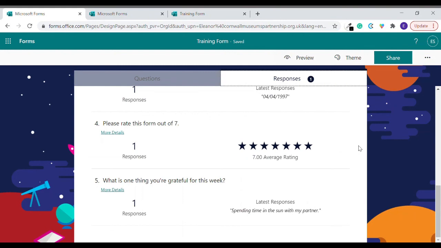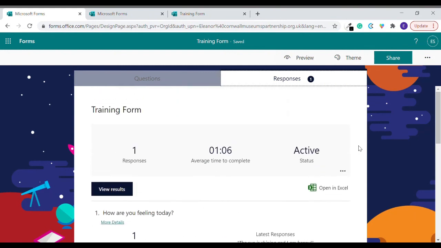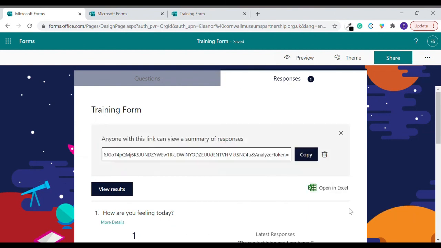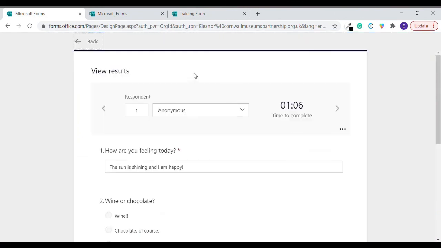From here, you can download the data directly into an Excel spreadsheet. This is particularly useful for reporting or updating your CRM systems. You can also create a summary link. This allows you to share it with your team so they can access the responses live. Simply copy and paste and share with your team. In the View Results tab, you can see a more detailed overview of each individual form response.